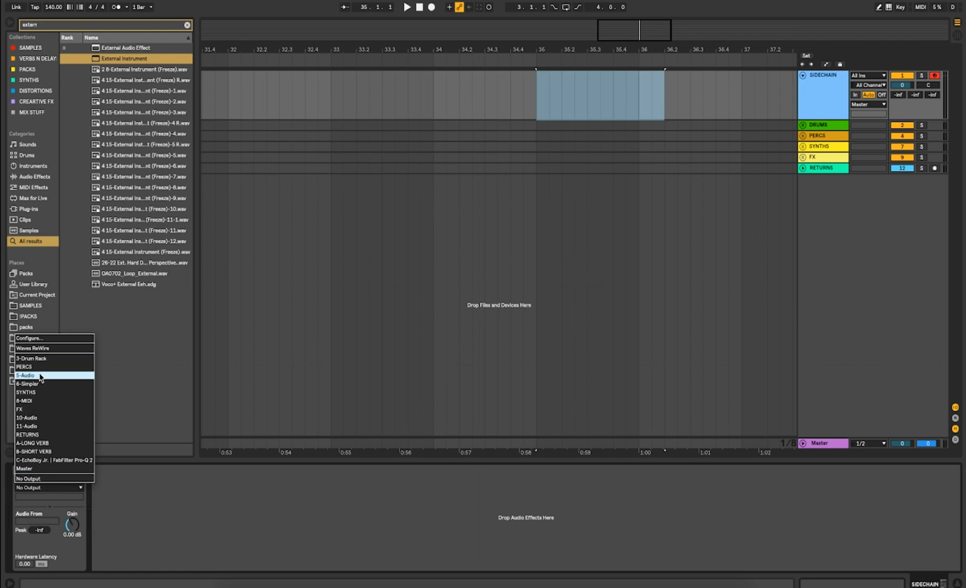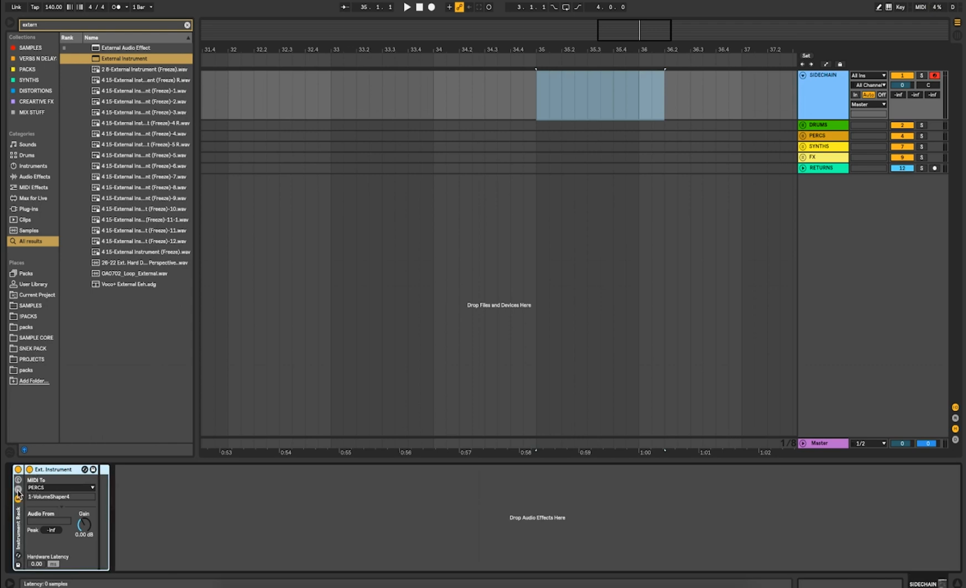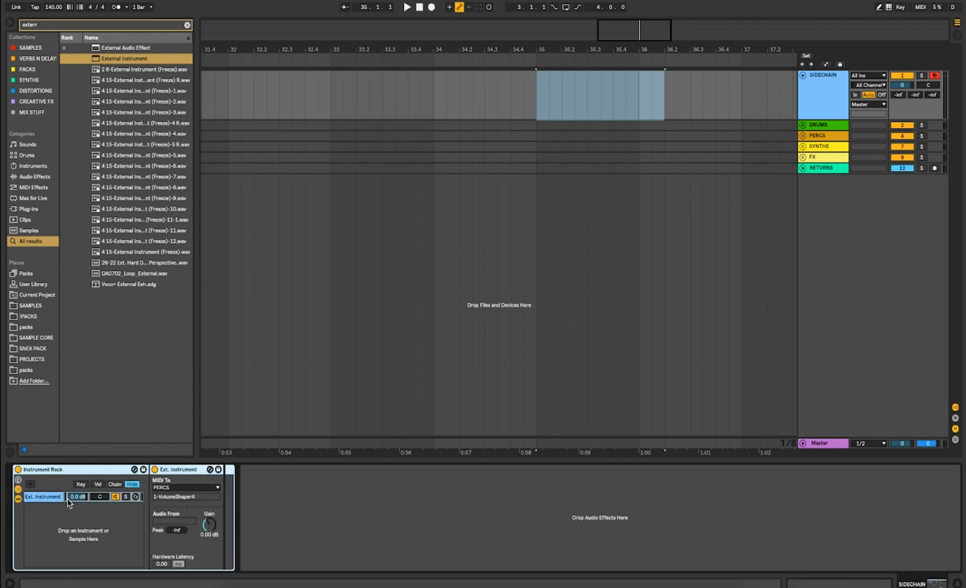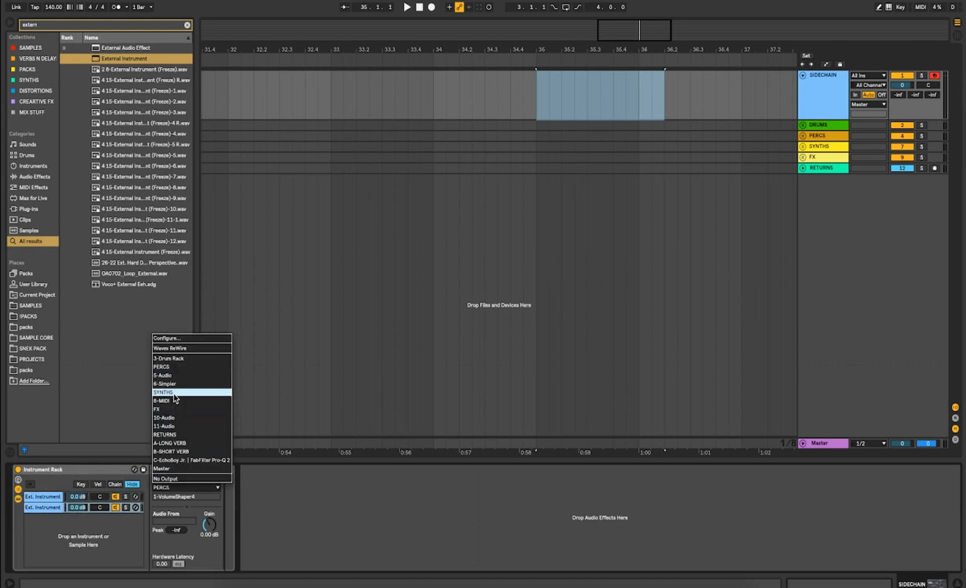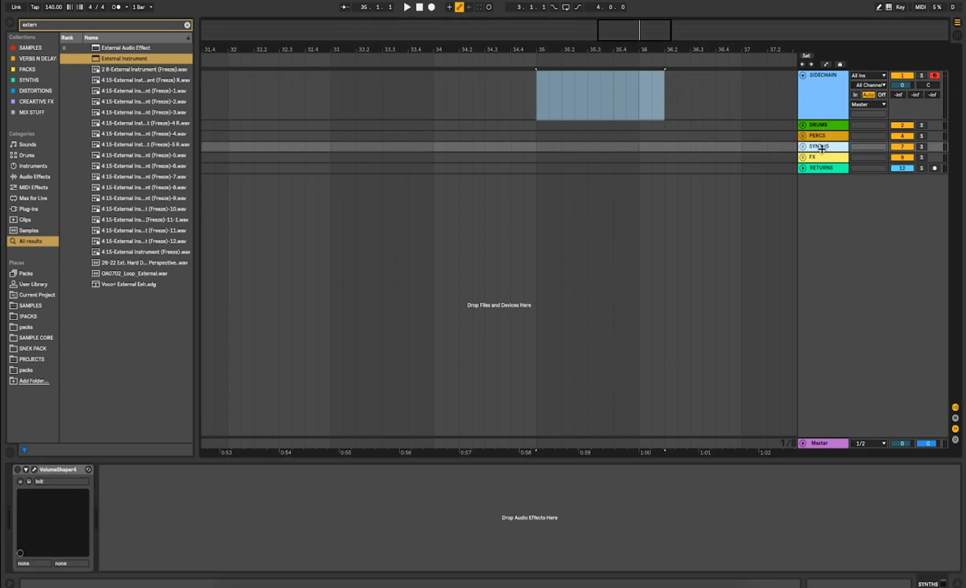For this case, it's all of the groups, so perks. You can hit Command G if you're on Mac, or Control G if you're on the PC, and it'll throw it in an instrument rack. And essentially you can just keep duplicating this and send one to every group, because I do have a volume shaper on all the groups by default.